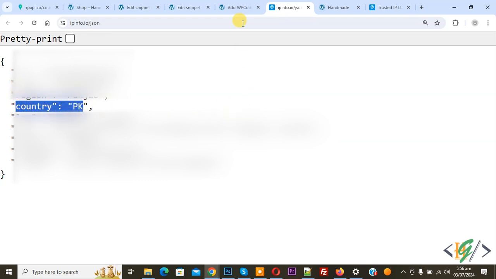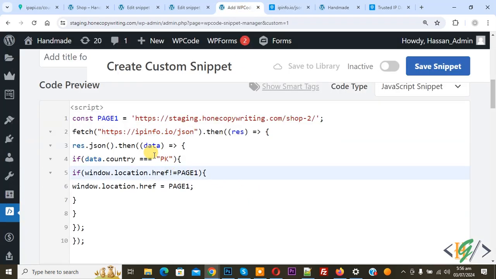Now back to the code. So you can add the country according to your requirement. If you want to redirect customers from the US, then you can add United States, US, here. Open your website from a US location, then it redirects to this page.